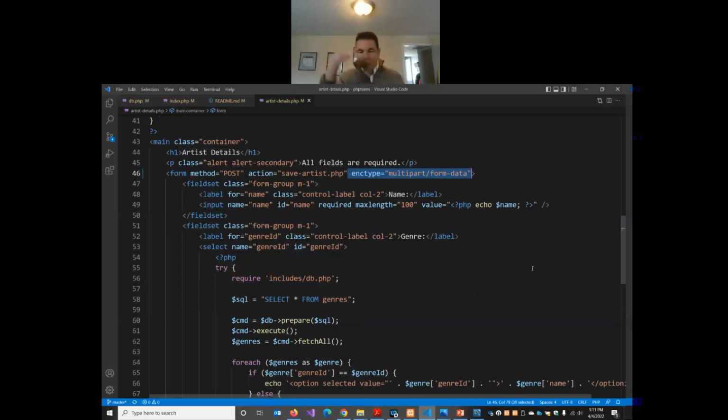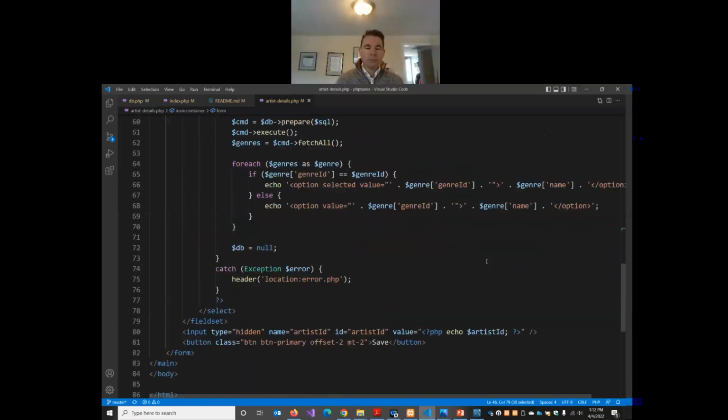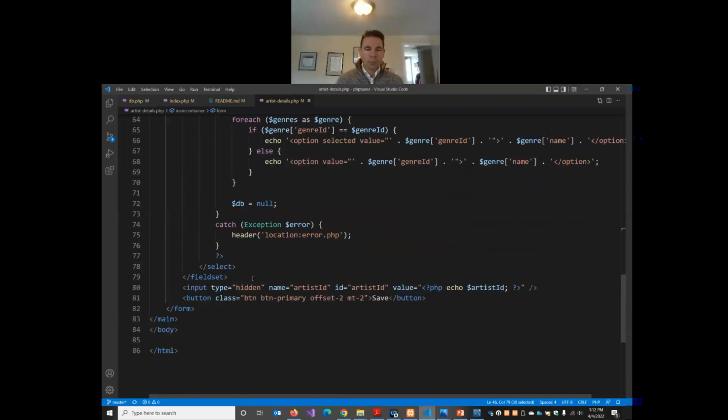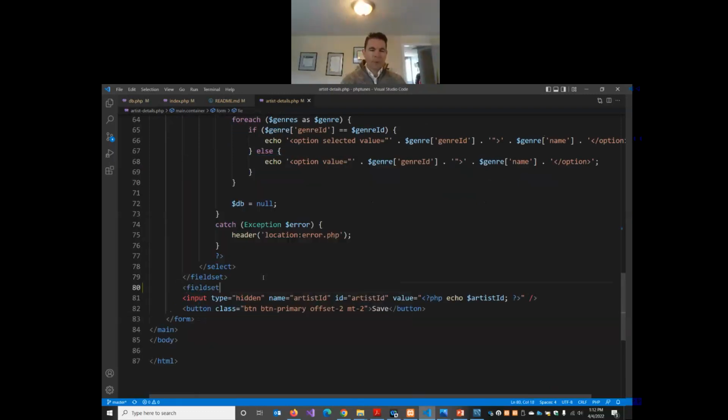And then we're going to scroll down to the bottom of our form, and just above our submit button, we're going to add a new label and input. So after our last field set, I'm going to add another one.